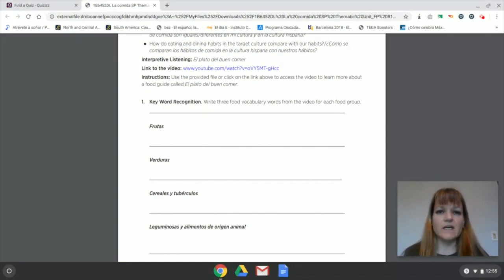So there's always a way to expand these a little bit further so that you can use the unit for a longer period of time or spend some time just reinforcing the vocabulary.